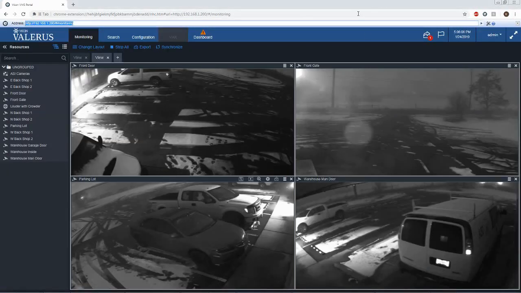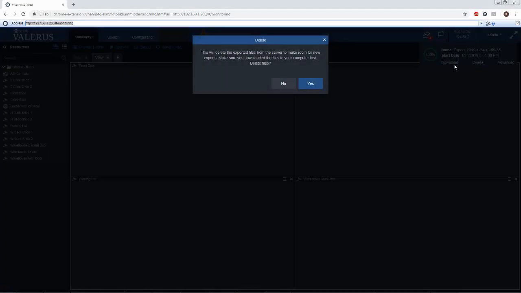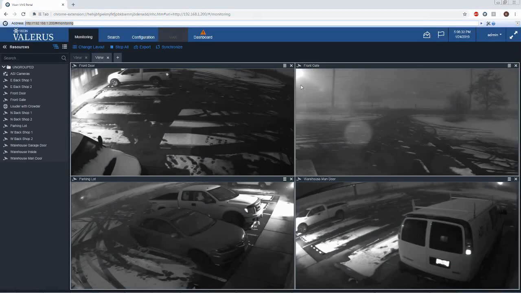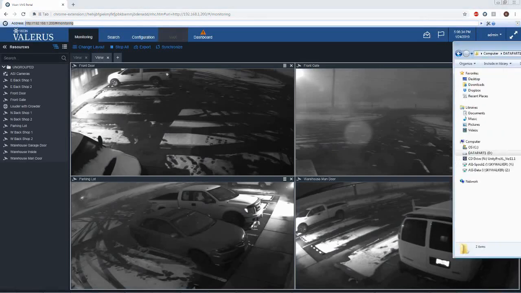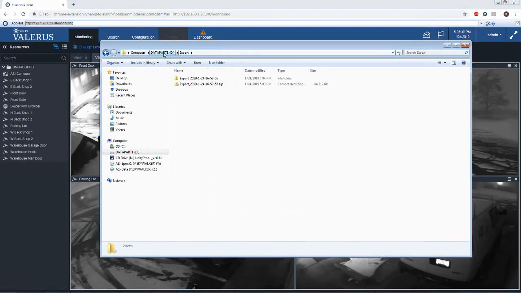When I've saved my zip file backup to my export folder, I can come back up here to the export tab in Valerus and delete the archive that was created on the server, because it's basically a temporary storage location and we've already made a backup of that file. So I can click yes, and now we've freed up the space made by that archive. And if I look here in my export folder that I created, I still have this zip file, and within that zip file the folder that contains my video data.